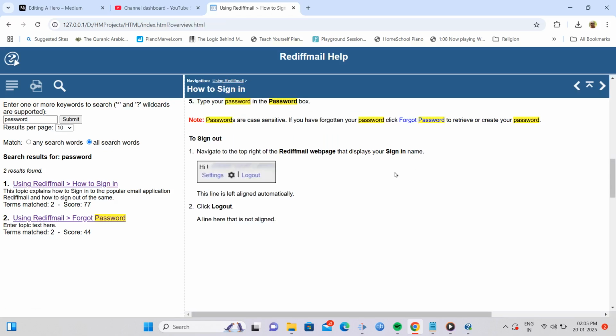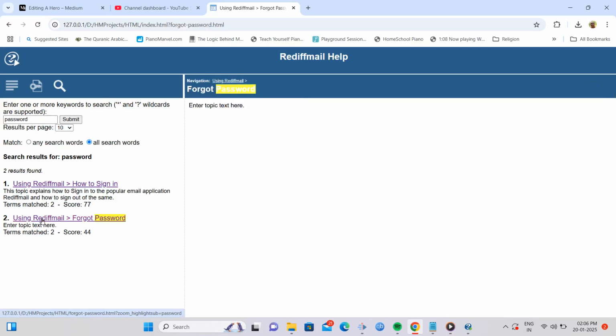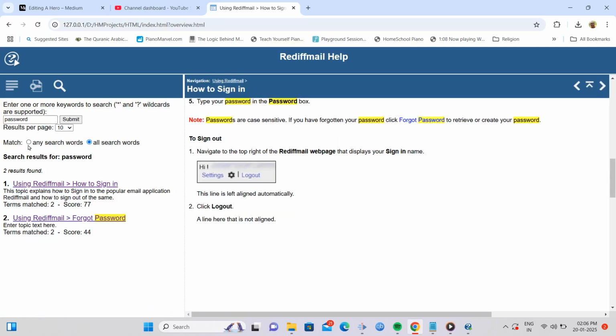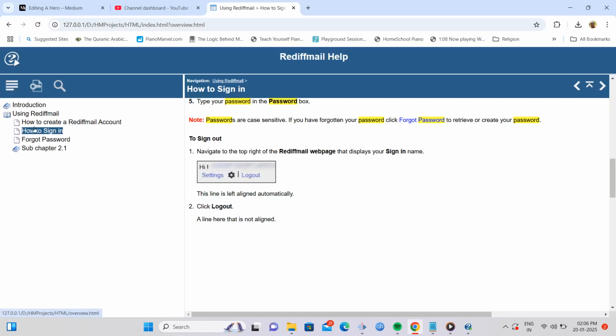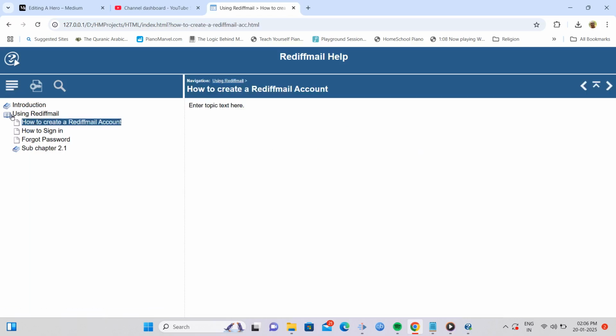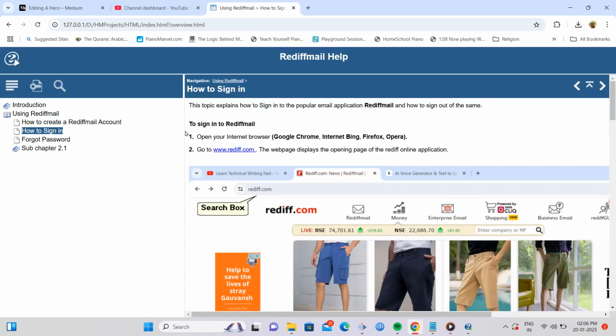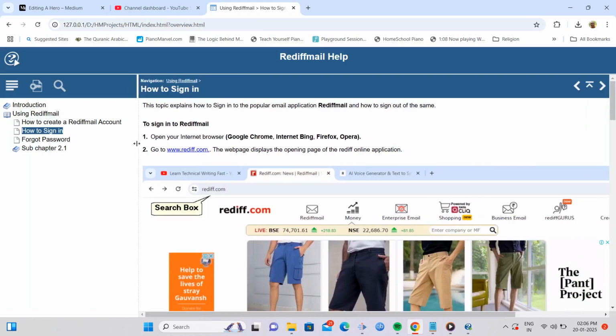The search can also be fine-tuned so as to search any or all of the words. The results per page can also be adjusted to display from 10 to 100 results using the Results per Page field. There are also other things that can be done to view the help. For instance, you could widen the right side of the window by clicking and dragging the vertical bar to the left. You could also use navigational buttons to move from topic to topic, sequentially, up or down.